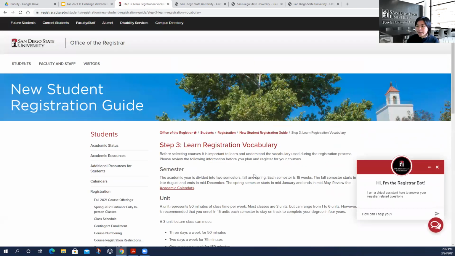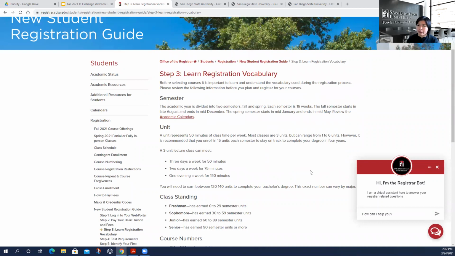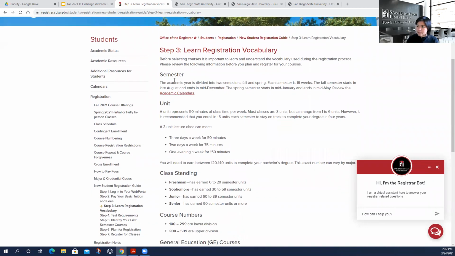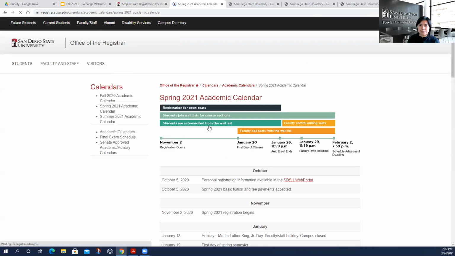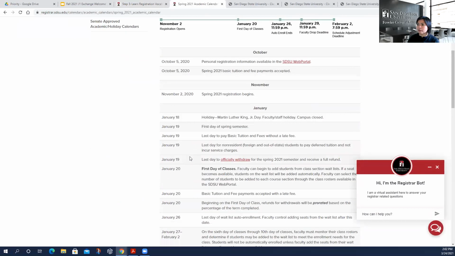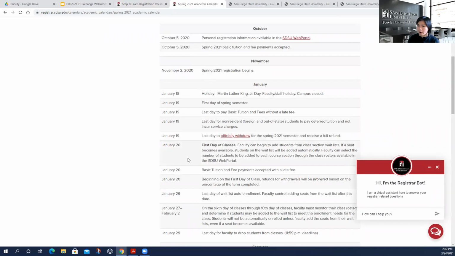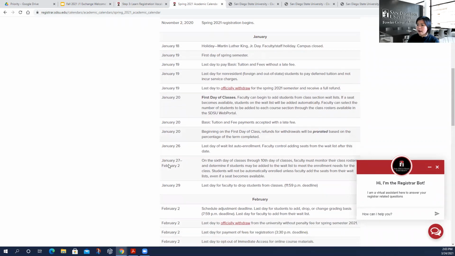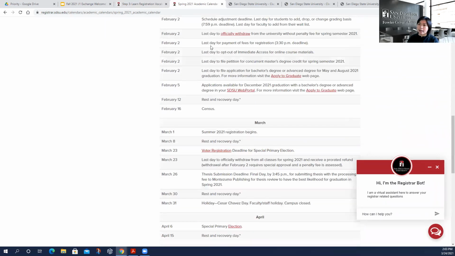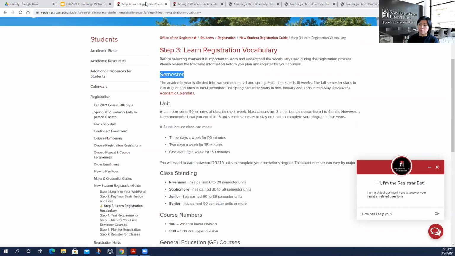All right, under step 3, you'll see the registration vocabulary that you need to know. SDSU runs on the semester system, meaning that the academic year is divided into 2 semesters. Each semester is 16 weeks. We have fall and spring semester. I also recommend that students bookmark this page, the academic calendars, because you'll see the actual outline of how the semester is going to go. It includes holidays, the first day of classes, and other important deadlines that you'd like to definitely know.